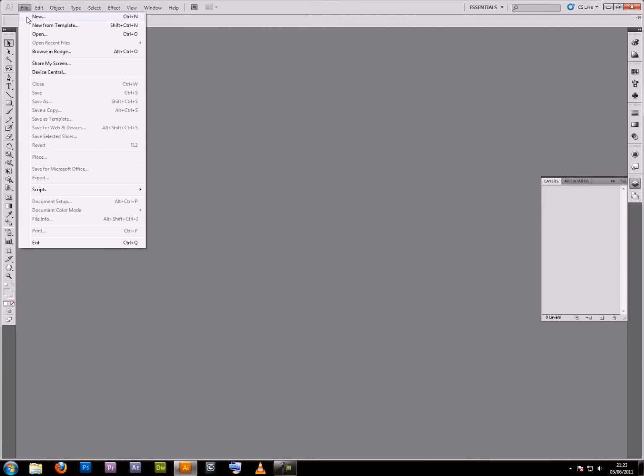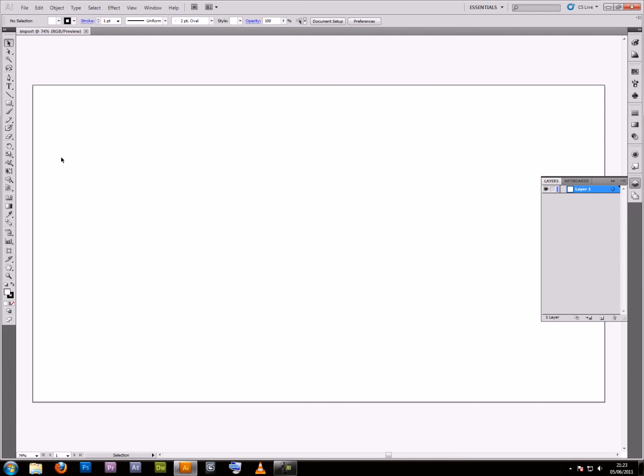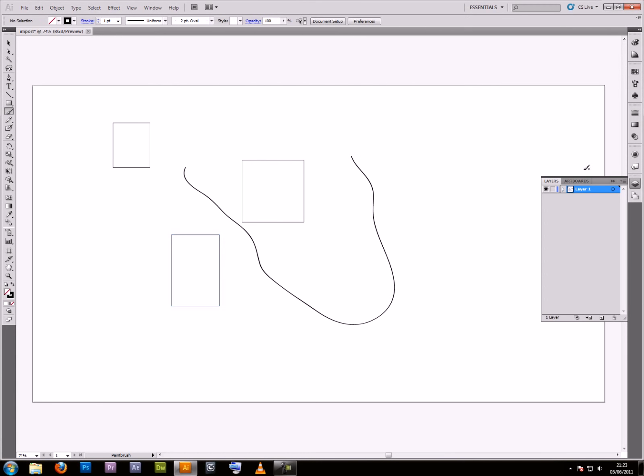File, new. Okay, call that import for this purpose. Draw some shapes, any random stuff, doesn't really matter. 3 or 4. Get a brush, do a line, whatever.